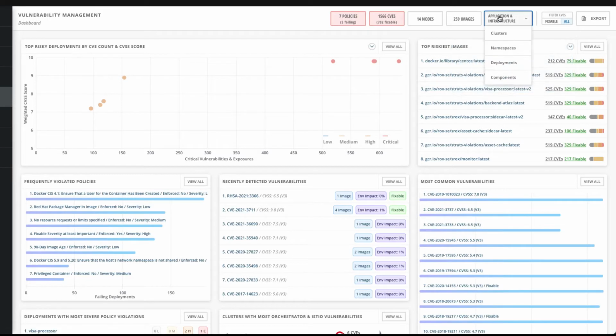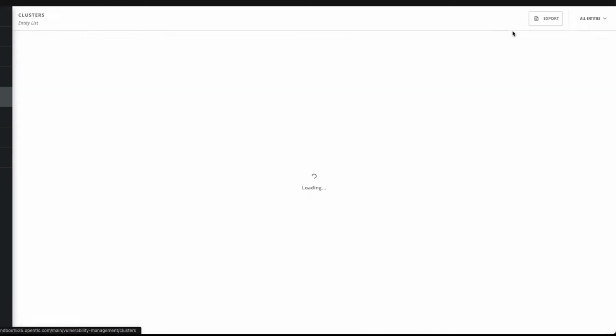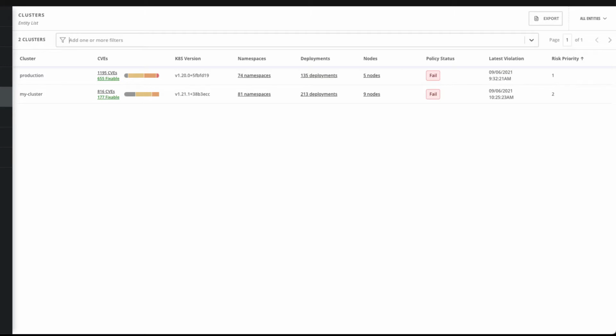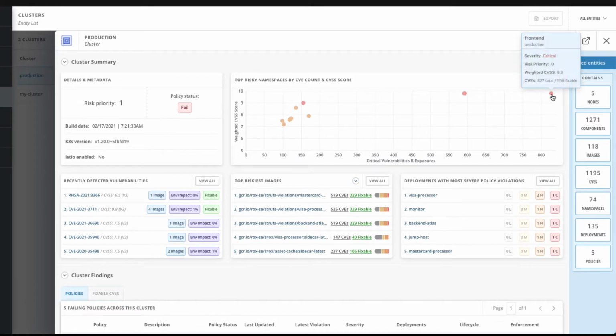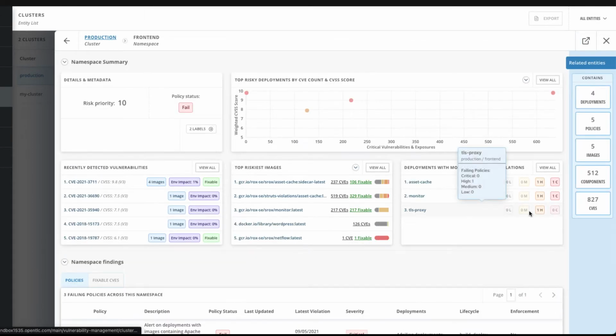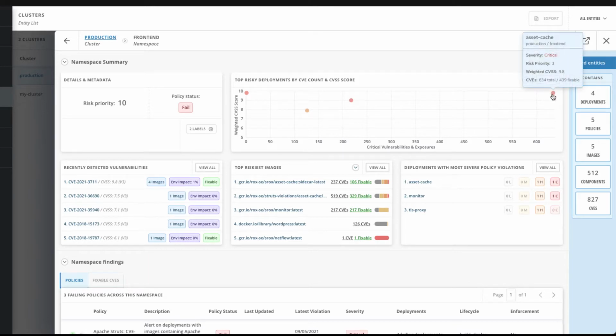Along the top, we can filter our infrastructure and focus on a particular cluster, production being our most risky. We can see a tile that shows us our most risky namespaces within that cluster. Let's take a peek at the front-end namespace. You can see the list of riskiest images. And again, this most risky deployment, here's our Asset Cache application. Let's broaden our view again.